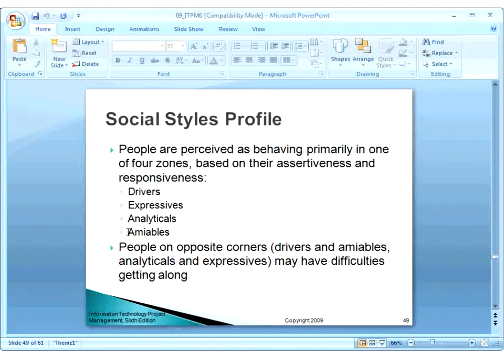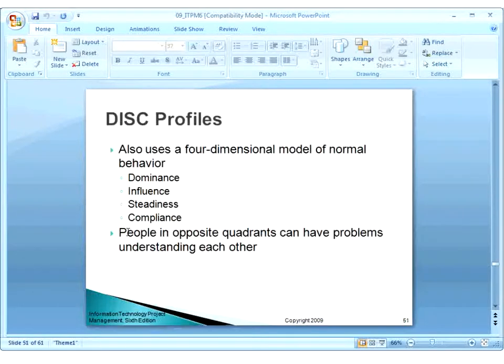Or you may be assigning 2 people who are drivers to a less important task, the task will get completed. Okay, now let's talk about the DISC profile.